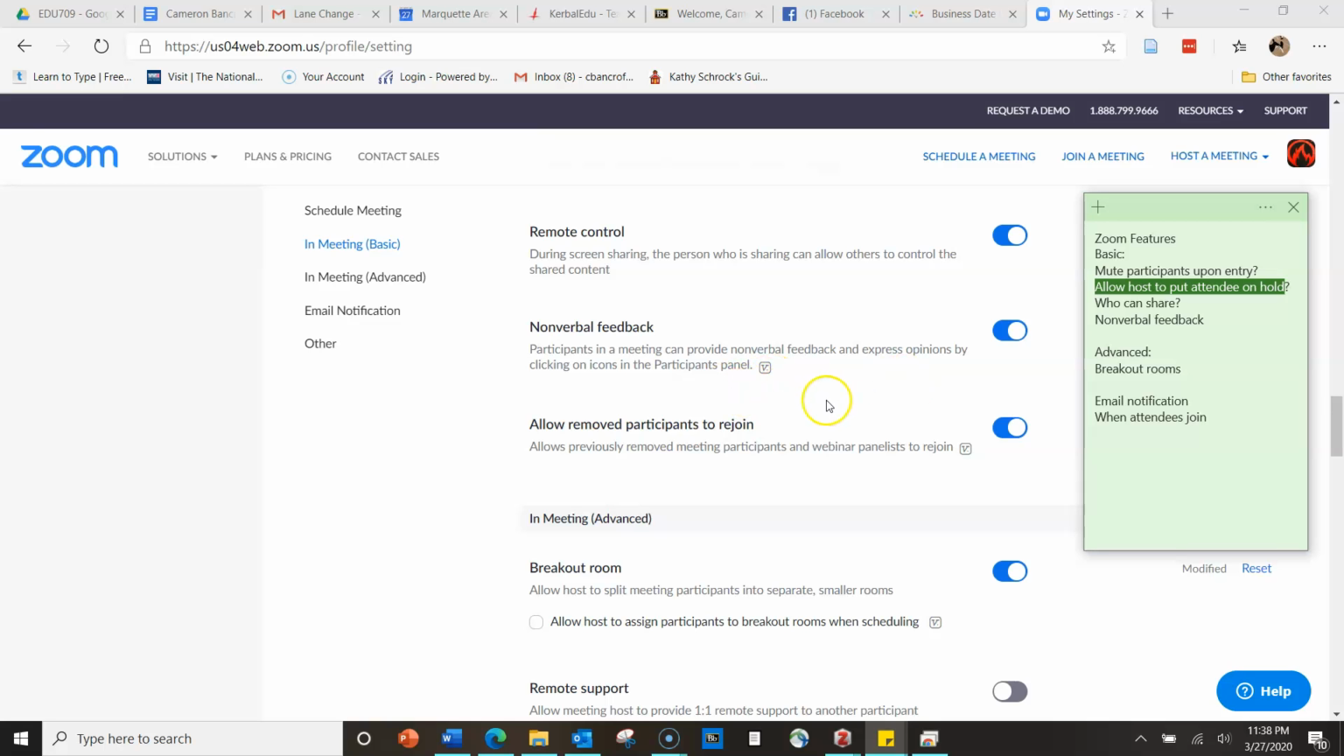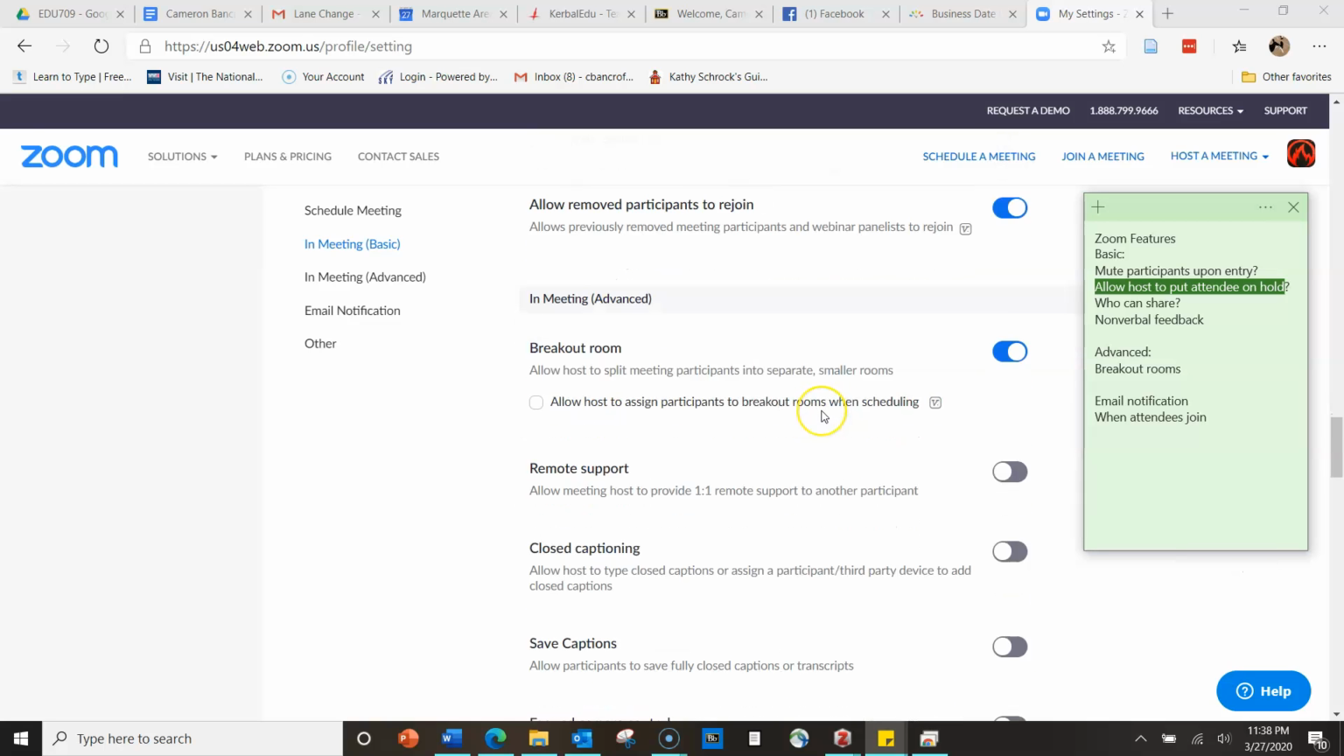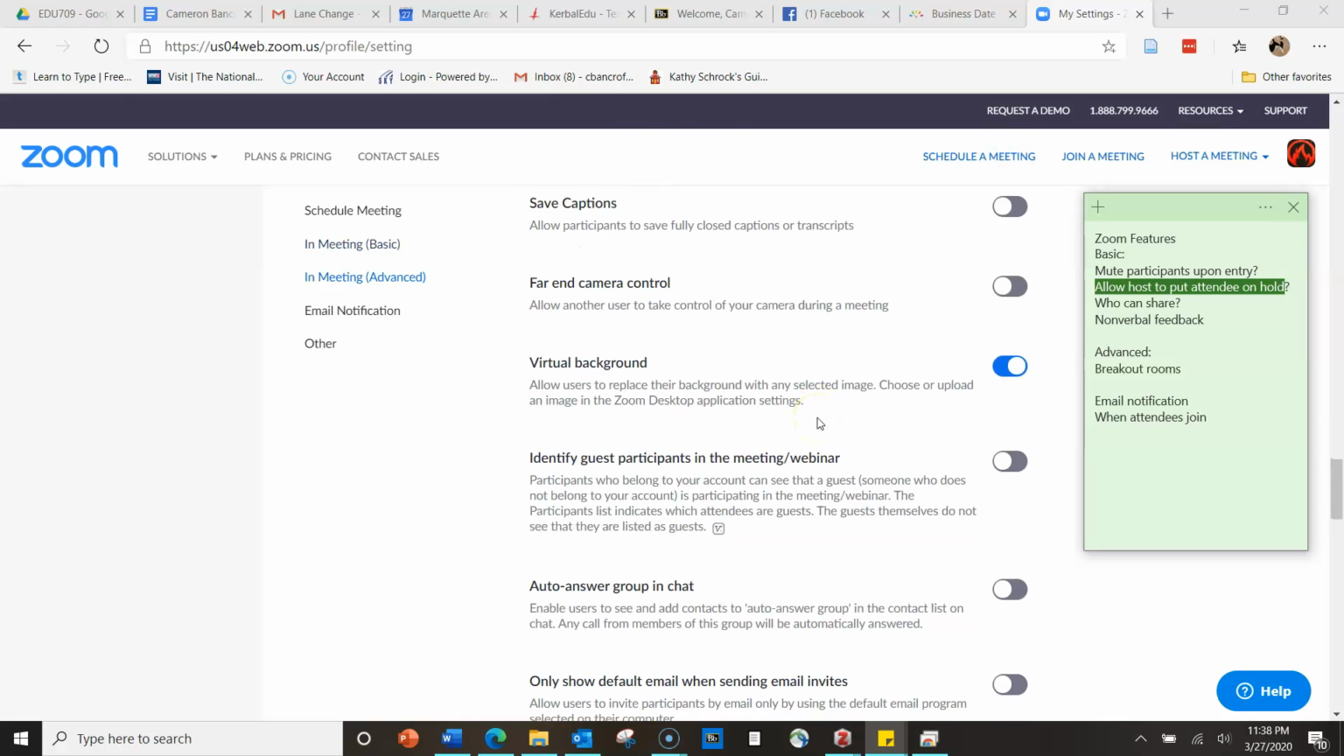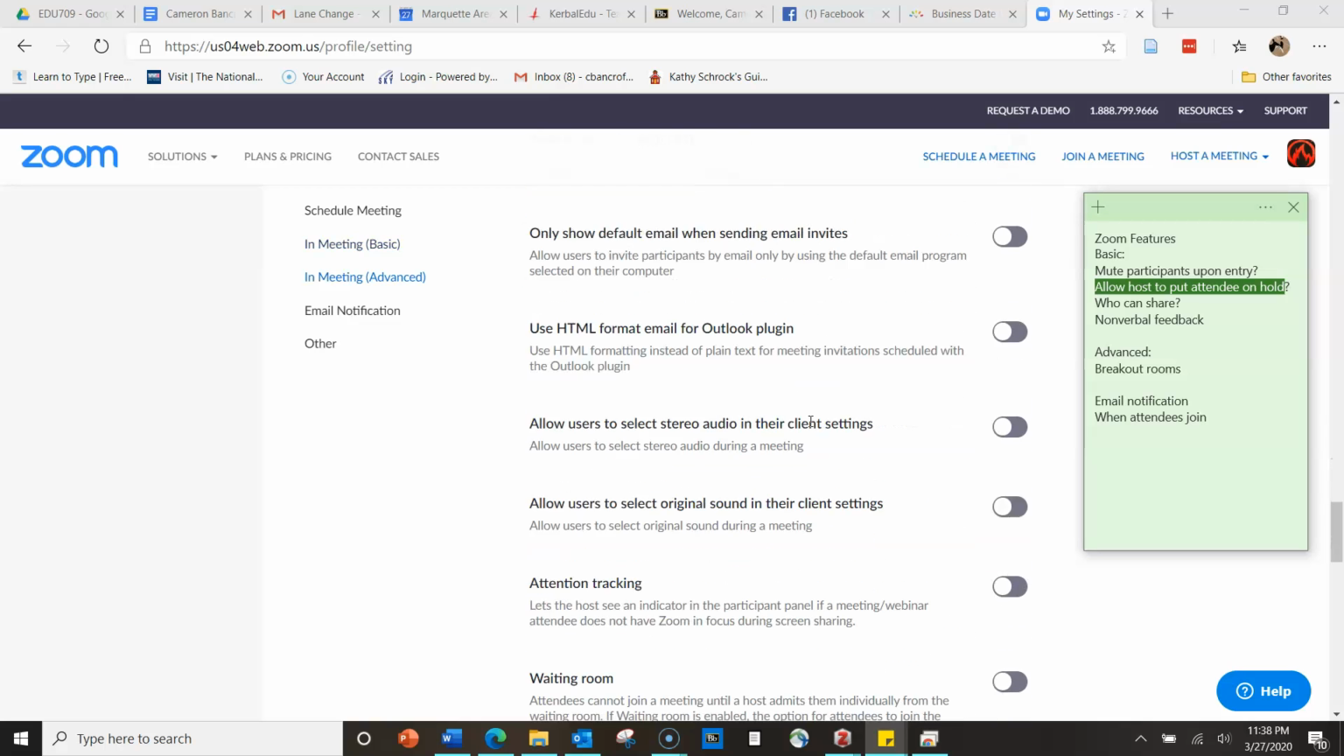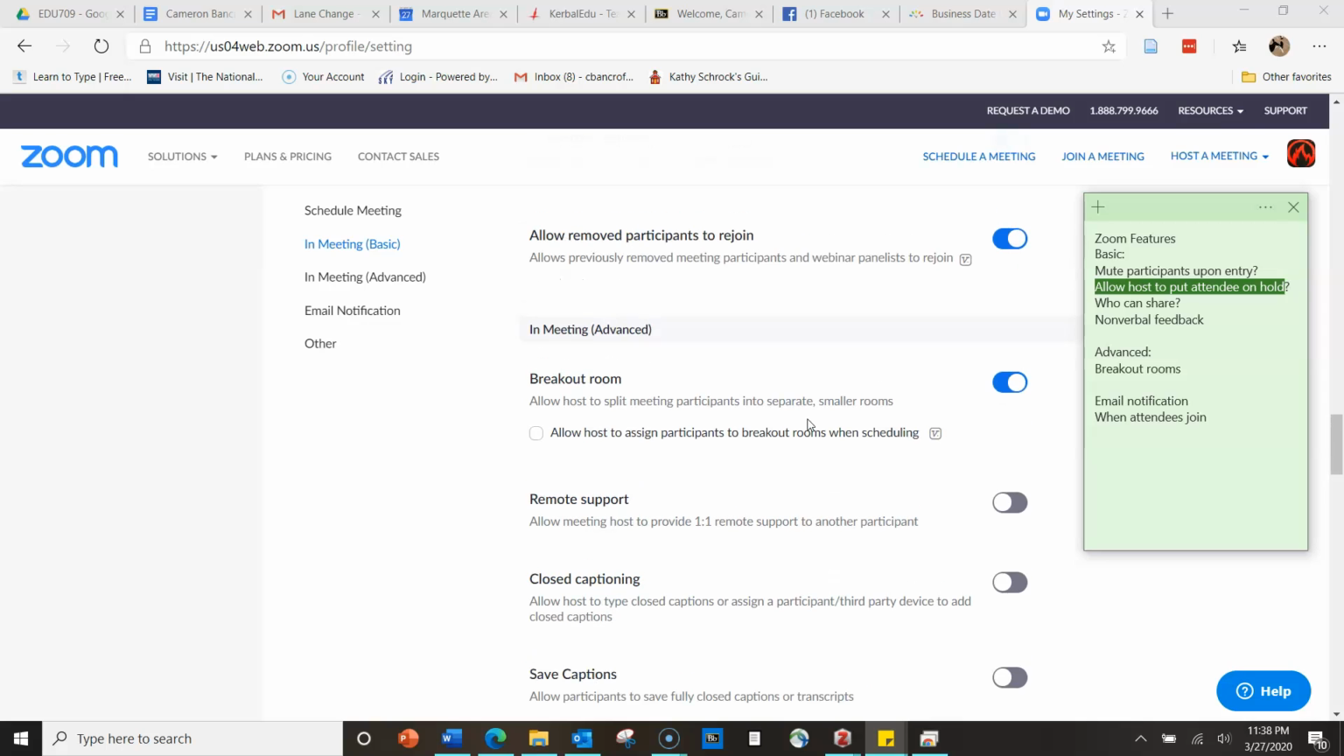Let's see. So now we're into the advanced features. There's only one that I've switched on in mine. The virtual background is really neat. I keep those on, but it's right here at the top, and it's called breakout rooms. So breakout rooms, think of it as you're in your classroom and you want your kids to talk about a question in a small group for 2-3 minutes, or do a task in a small group for 2-3 minutes. That's what a breakout room is.